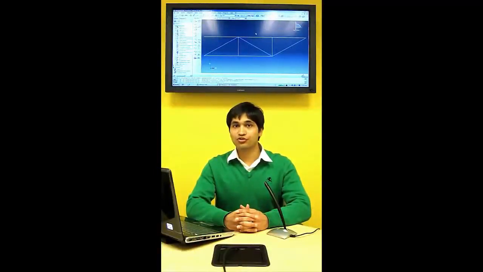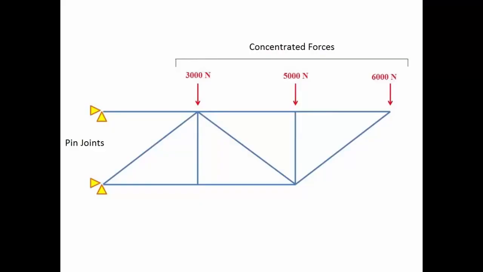Hello. In this tutorial, we're going to perform a general static analysis on a truss structure using Abaqus Standard. The truss is displayed on the monitor behind me. The truss structure is fixed at one end with pin joints, which means it cannot move or translate in the X or Y direction. However, it is free to rotate about the Z-axis. Three concentrated forces of 3,000, 5,000, and 6,000 newtons are applied at three nodes of the truss.